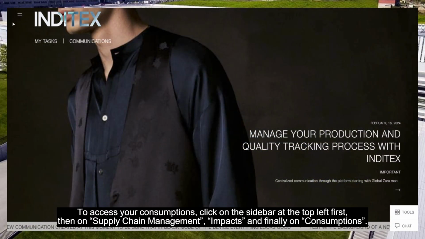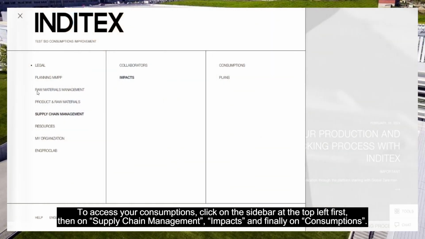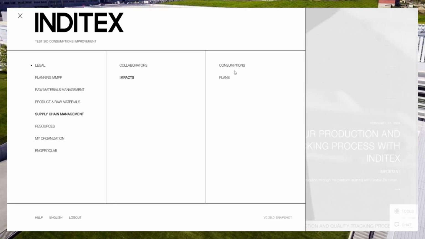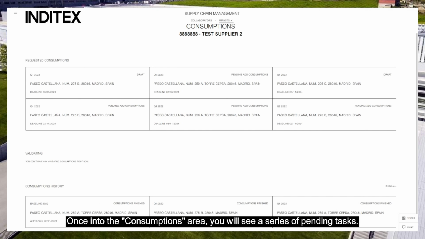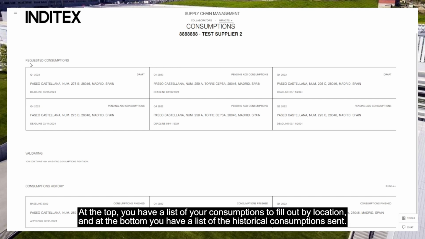To access your consumptions, click on the sidebar at the top left first. Then on Supply Chain Management, Impacts and finally on Consumptions. Once into the Consumptions area, you will see a series of pending tasks. At the top, you have a list of your consumptions to fill out by location, and at the bottom you have a list of the historical consumptions sent.